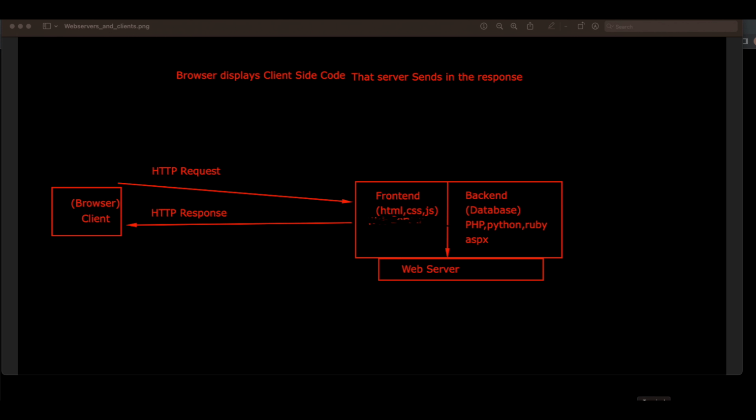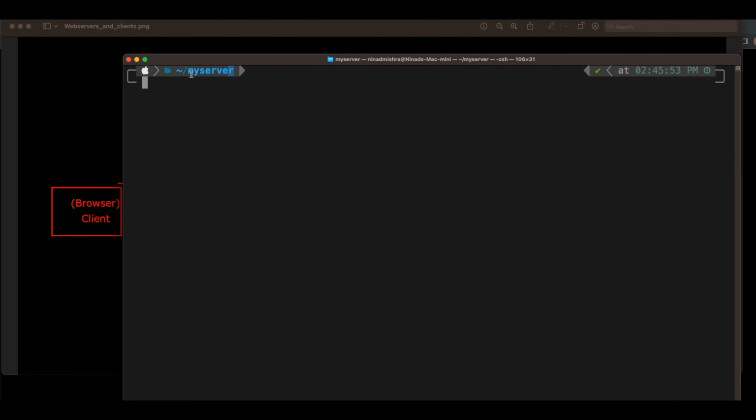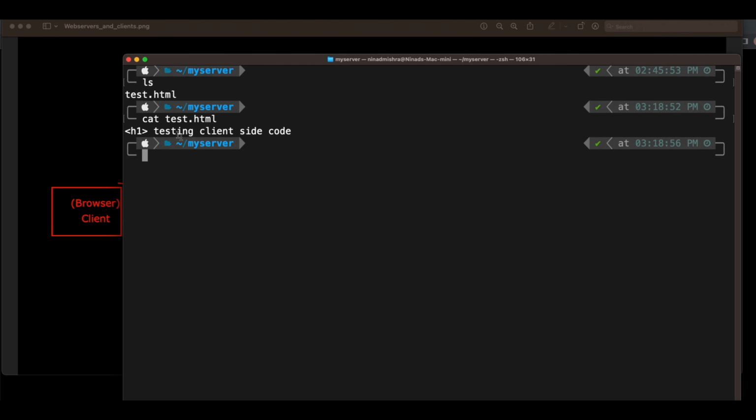Now I'll show you an example of a front-end server to understand the differences more clearly. Inside my machine, I've created a directory known as myserver, and I've pasted an HTML file, that is cat-test.html. This is the content of the file, right? H1: testing client-side code. Now what we'll do is run a Python server that will just serve this file. That will work as a front-end server. It will not process anything, it will not take user input, and that server doesn't have a database or anything. So let's see. To run a front-end server just to serve static files, you can type python3 -m http.server.